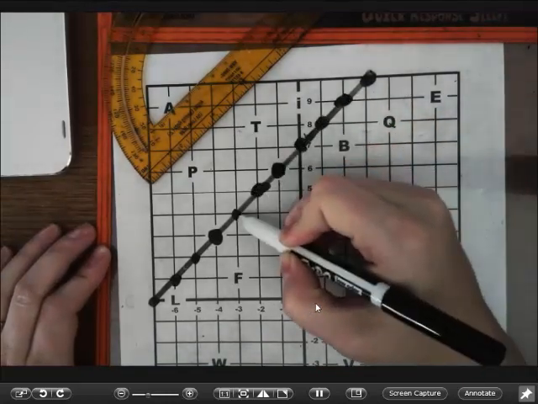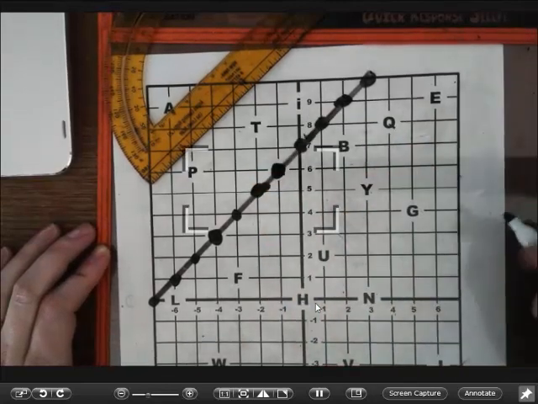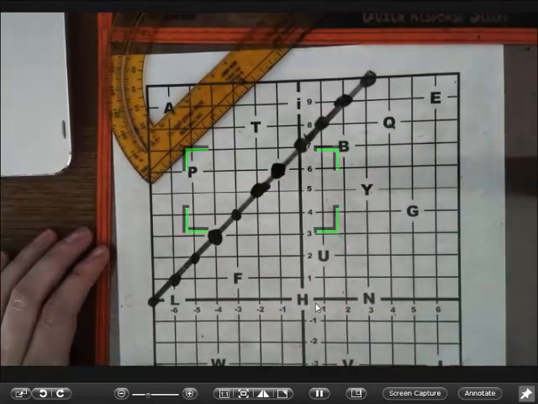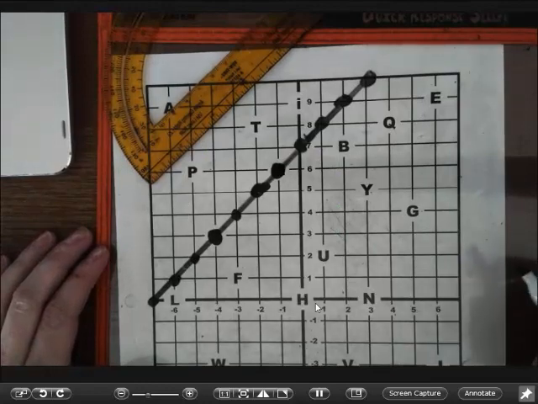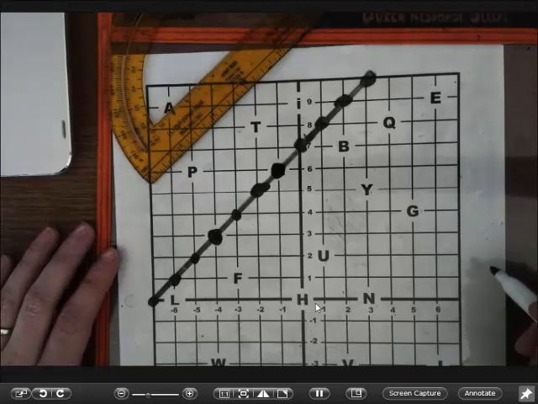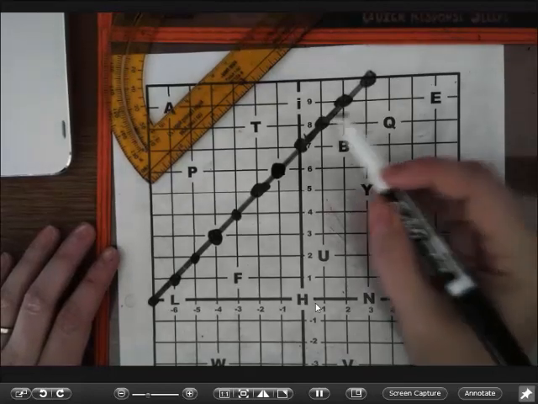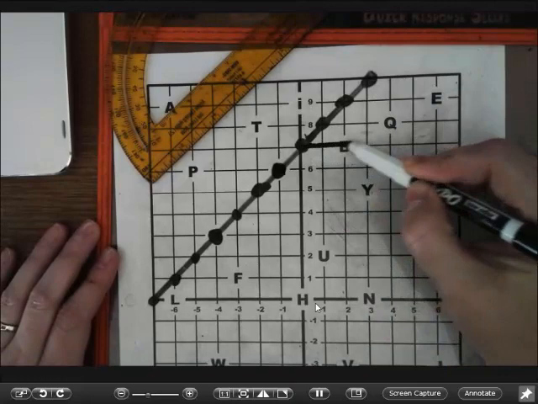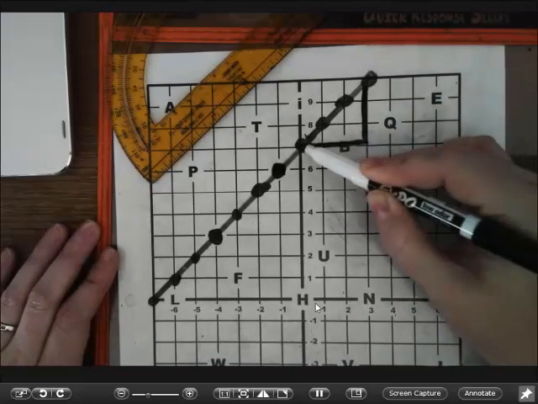None of the other ones. What do you mean? Alright, so let's try to find our slope. Let's pick these two to start out with. Pick these two.